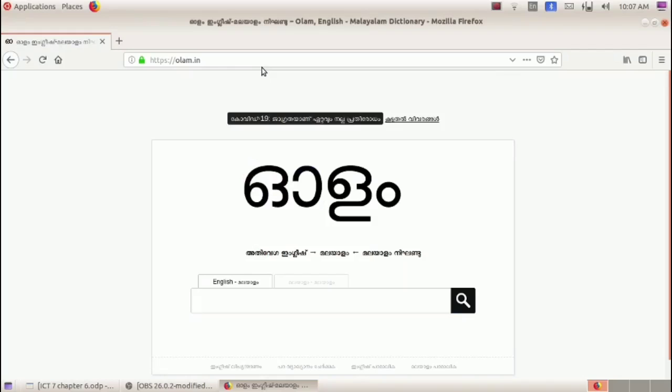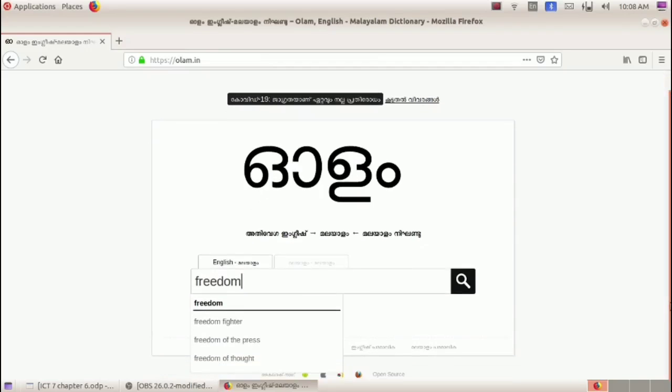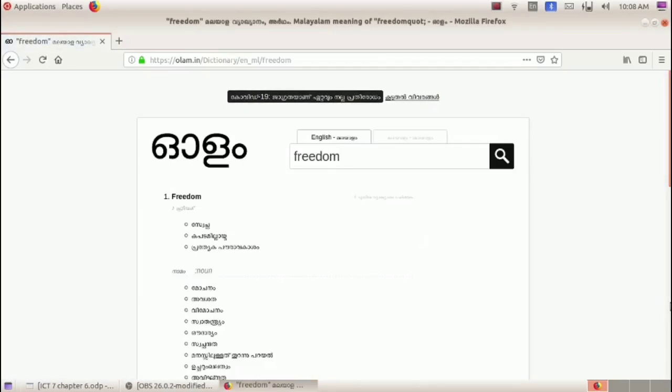Here we can search for the meanings of the words, or we can get Malayalam equivalent for English words and vice versa, etc. Okay, now we are going to type the word freedom in this search box. Freedom. After typing the word, press the enter key in the keyboard. Now we got the meanings and the Malayalam equivalents of the English word freedom here.